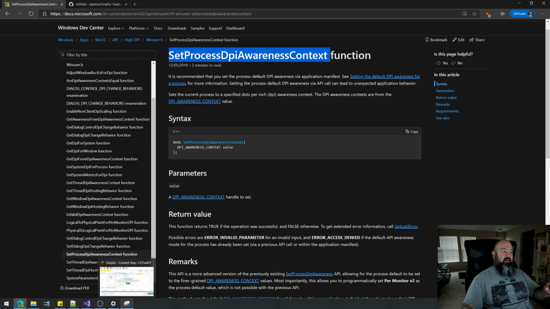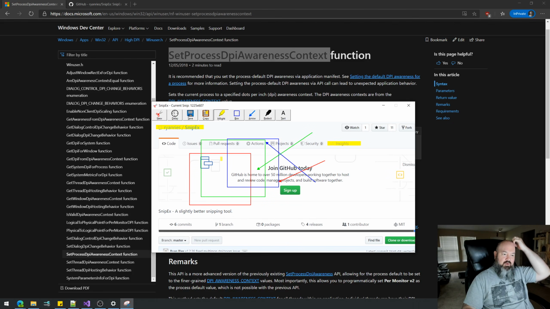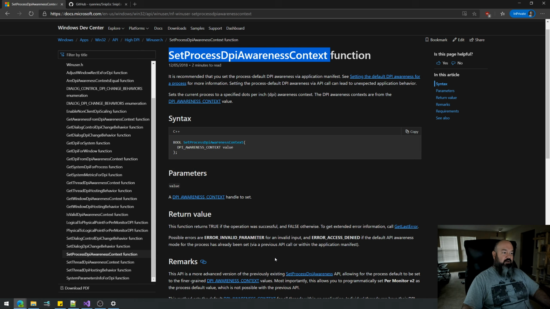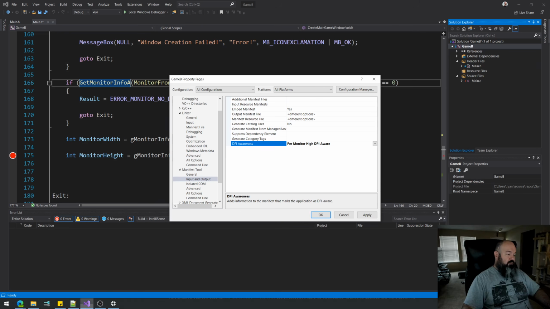The research that I did on SetProcessDpiAwarenessContext, all of a sudden a little light bulb went off over my head and said, "Hey, this is exactly what I need for this SnipX program." And I put it in there, and I asked the user to test that, and he said, "Yeah, that actually does fix the issue now."